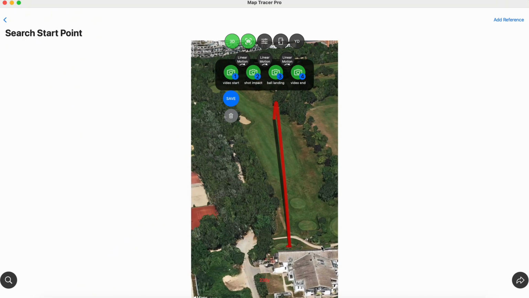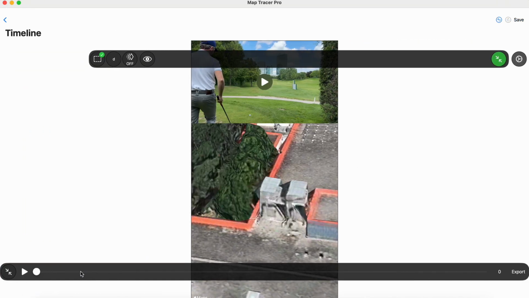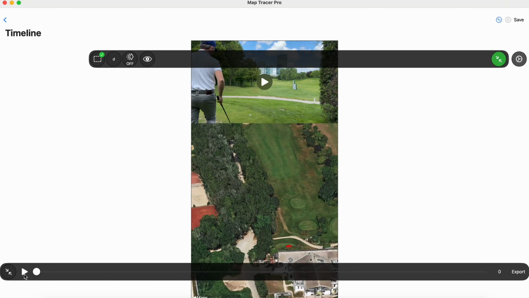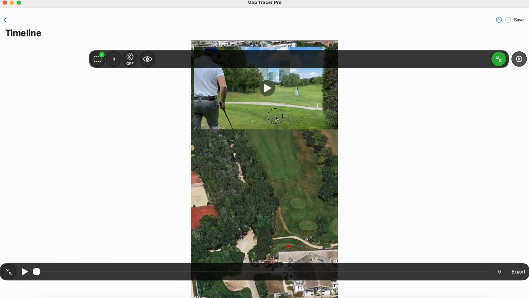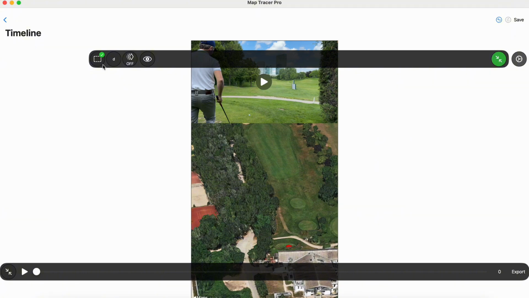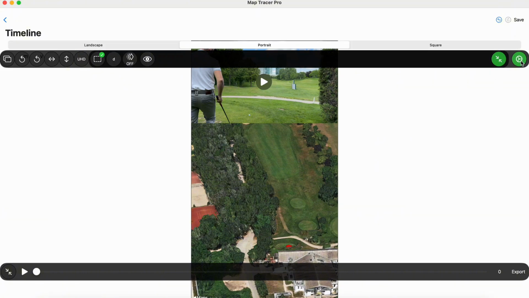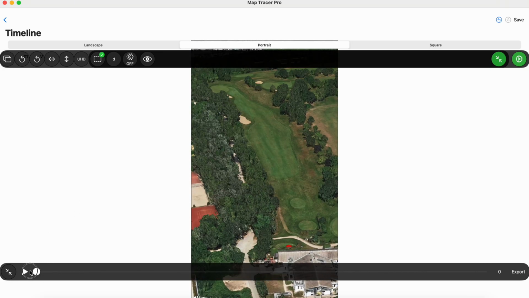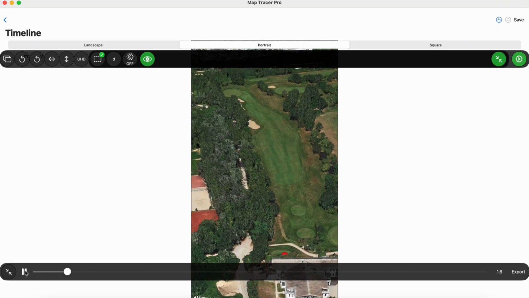And now I actually want to take the next step and preview what I've just built. So I'm going to use this timeline slider right here, and you can see my golf video is actually covering my map video. I can go to settings, press those two things here, whatever they are, and then just move the golf video into the background.